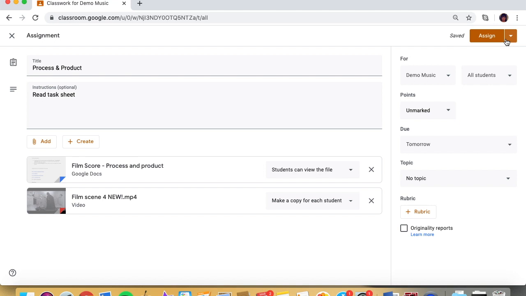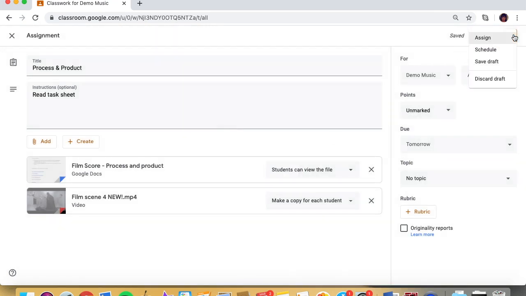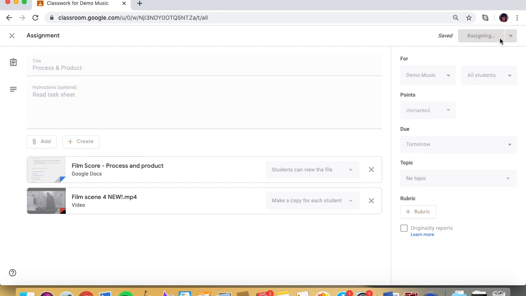So up here where it says assign, because now it's time to post to your class, it gives you three options. If you click on the arrow, you can see assign, schedule, save draft. Okay, so assign, you post it directly. If you want to schedule it to a certain point, let's say you have a quiz or a test or something, you can schedule that so it begins at an exact time. I want to assign this now, so I want to post this to my students. So I'll click assign.